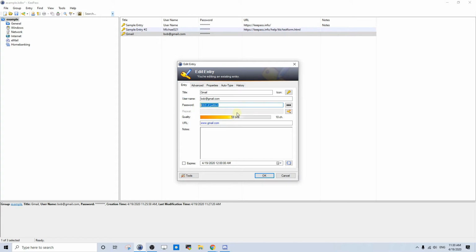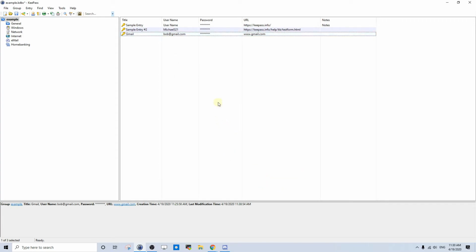I really like this because if you're using this password manager exclusively, all of your passwords can be random and strong. And of course, because you're using the password manager, you don't need to actually remember the sequence. Okay, let's click OK to save that.